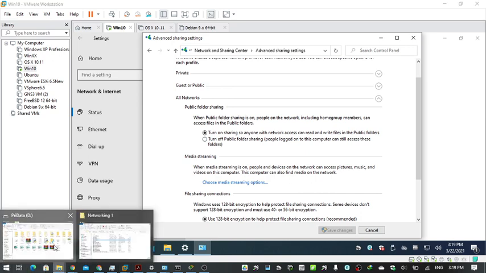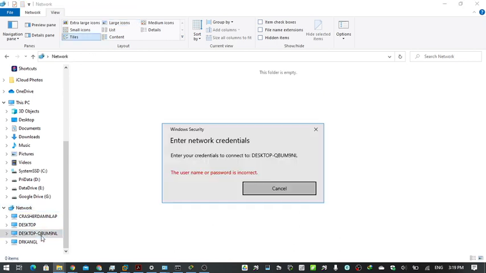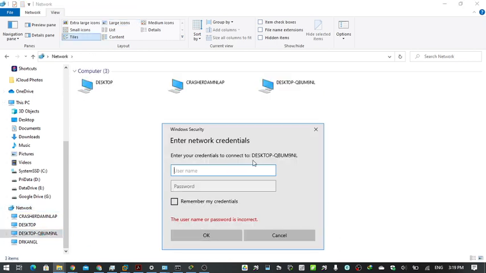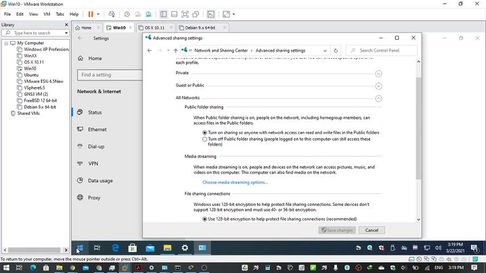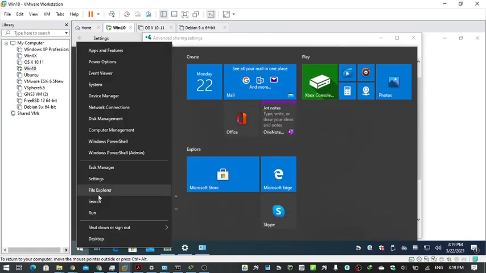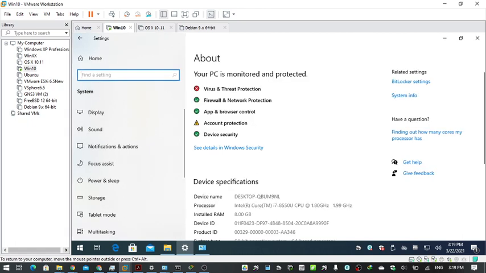Let's see kung makikita na natin siya sa network. Ayun. Pero nanghihingi siya ng password. Sino ba to? Siya yan, no? Yung desktop QBUM9NL. Tignan natin kung siya yung tunay. Right click ko siya and then system. Ang pangalan niya, QBUMN9NL. Okay? So, siya yun, no? But it requires also a password.